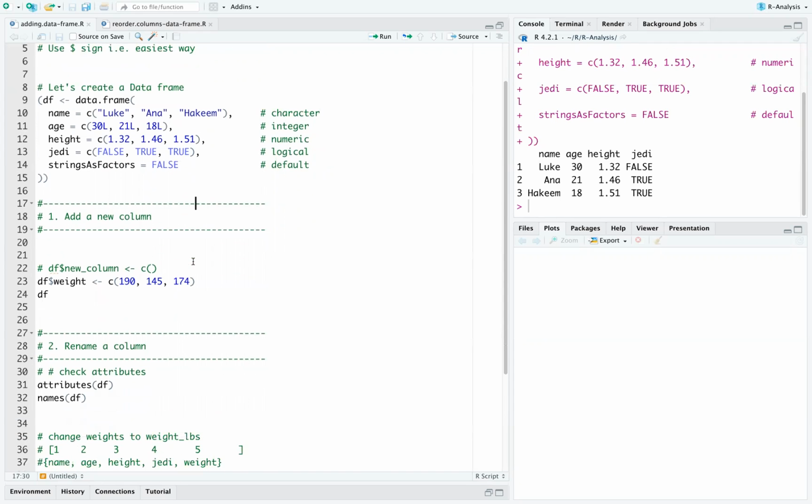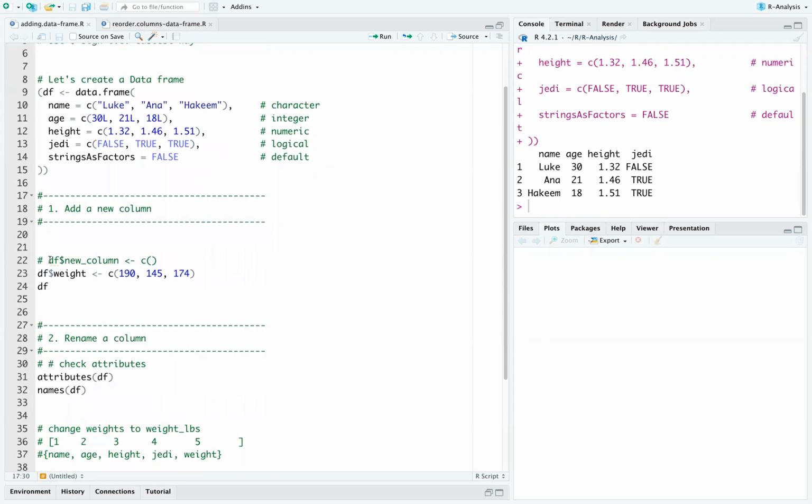Okay. Now to add a new column, we use the following syntax. We have a data frame, $ sign, and here the new column is the new column you want to insert in your data frame. And then on the right hand side of your assignment operator, these are the values you want to attach into your data frame.